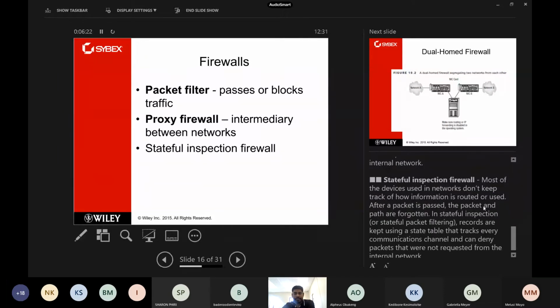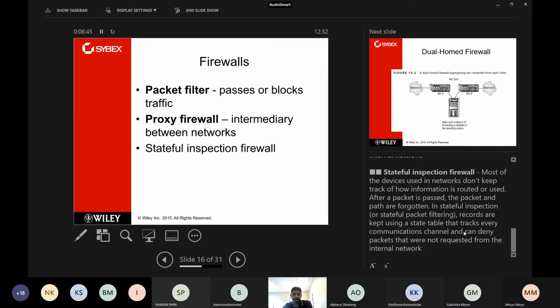We also have the stateful inspection firewall. Most devices used in networks don't keep track of how information is routed or used. After a packet is passed, the packet and the path are forgotten. In stateful inspection, or stateful packet filtering, records are kept using a state table that tracks every communication channel and can deny packets that were not requested by the internal network.